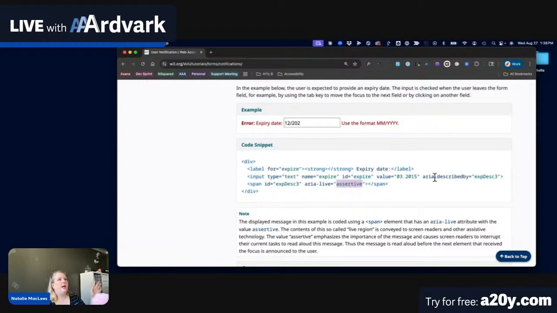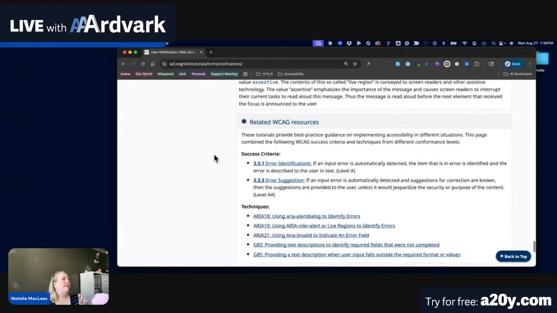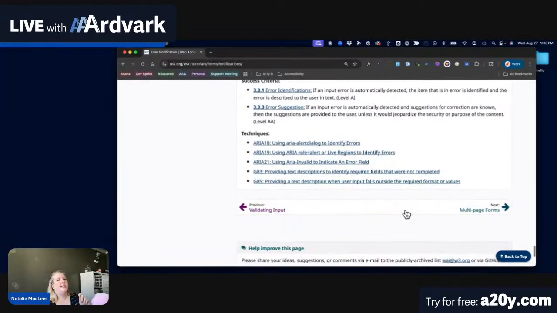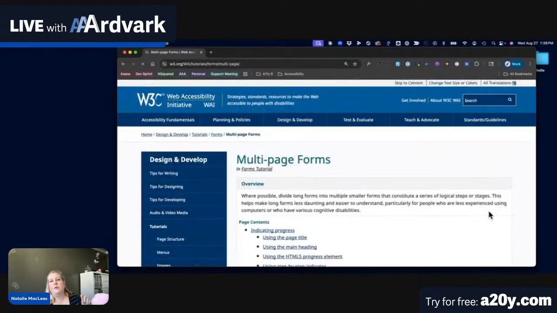All right, so we're programmatically tying that error message to the form field, and we also have it wrapped in an ARIA live region that is marked as assertive. So it is going to immediately announce, hey, there's a problem with that form field you just filled out. You might want to go back and fix that. All right, we have our related resources. Let's go ahead and move along to multi-page forms.